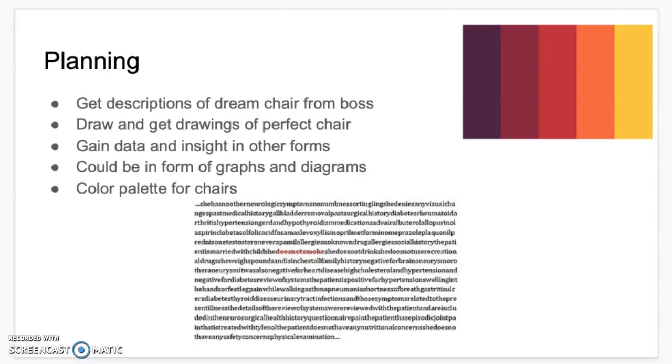For the chair example, this could be getting descriptions of a dream chair from your boss, and getting drawings of this perfect chair, and you should gain data and insight in other forms. And this could be in forms of graphs and diagrams, or maybe a color palette for chairs.